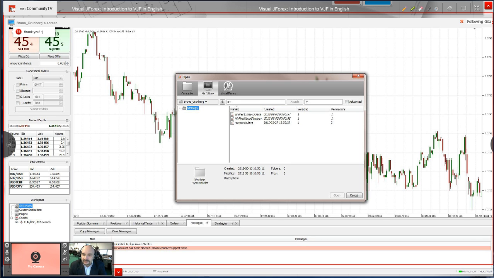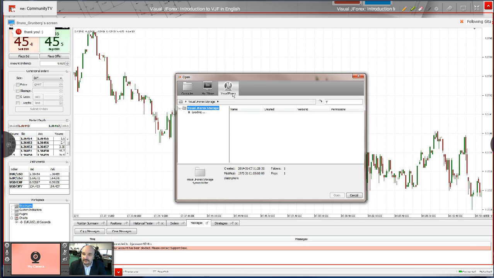And this key is actually what is going to be used to unlock the demo versions. And I have a third icon here, Visual JForex.